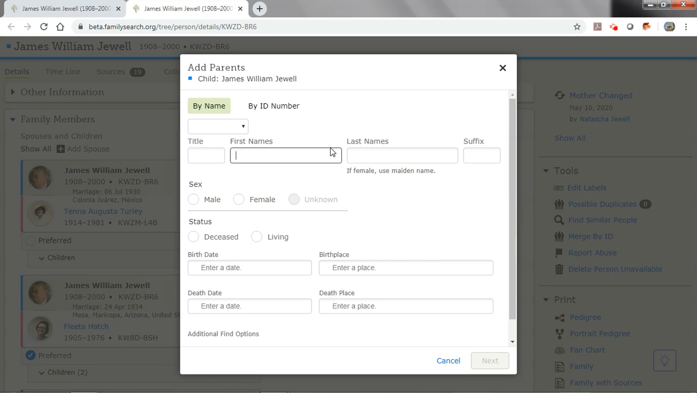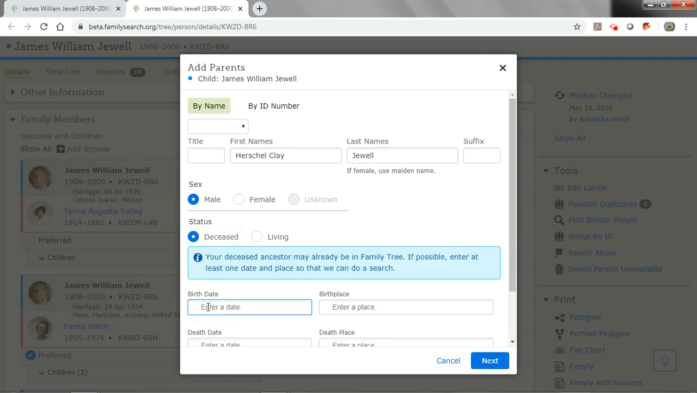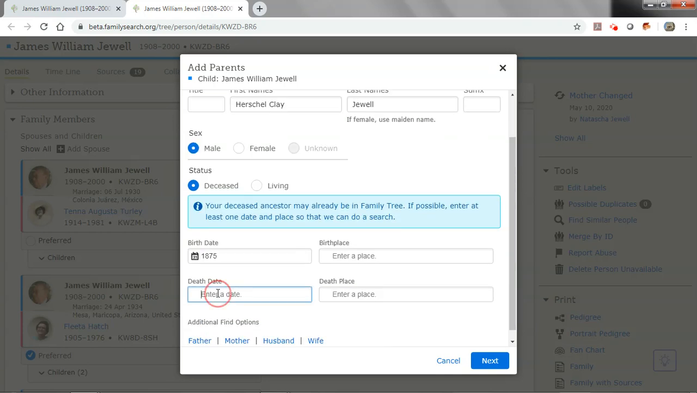We want to add his adoptive parents. They were Herschel Clay Jewel. Well, that was his father, I should say. He is deceased, and he was born in 1875. I will go ahead and standardize that. And I believe he's in the system. So rather than adding every piece of information I know, I'm just adding his birth date and death date.